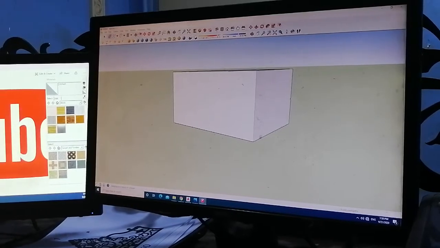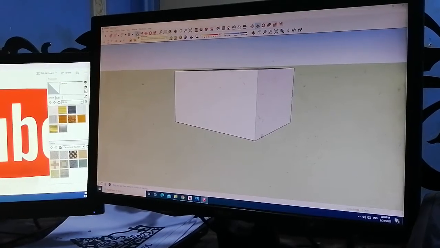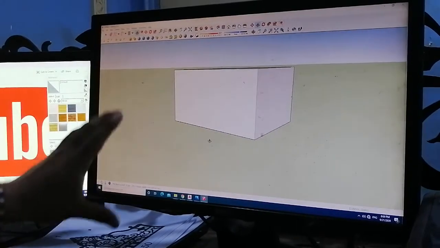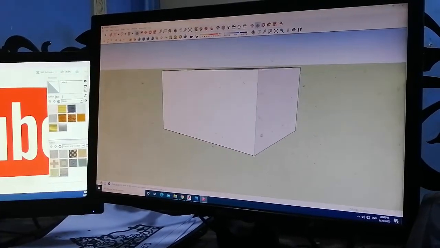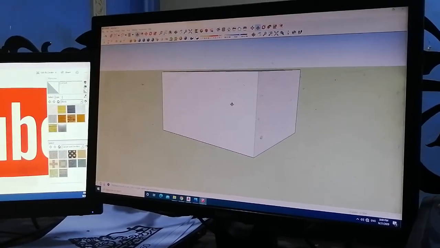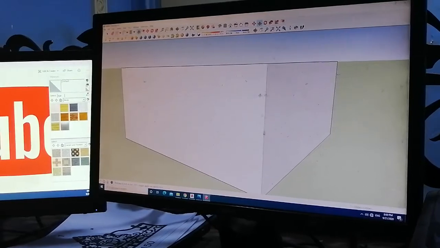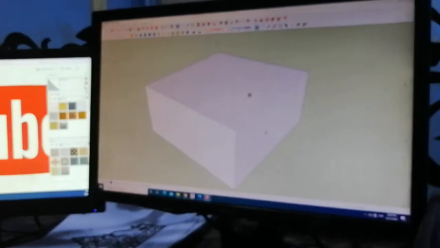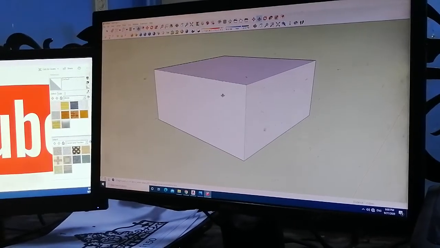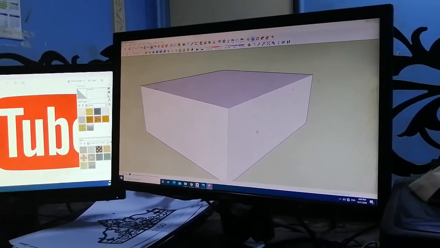Next in the menu box is push pull. What is push pull? In 3D, when you want to extrude any diagram, you use the extrude command, which here is push pull. You can extrude to this side, to the top, to the bottom, to the right, to the left. All sides you can extrude, so this is the important role of push pull. You can push here, here, or there, as you like.